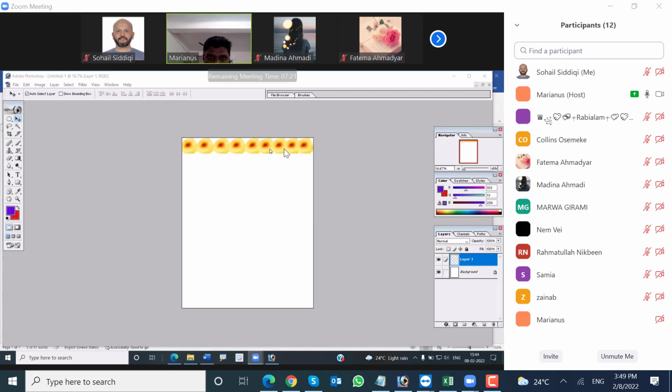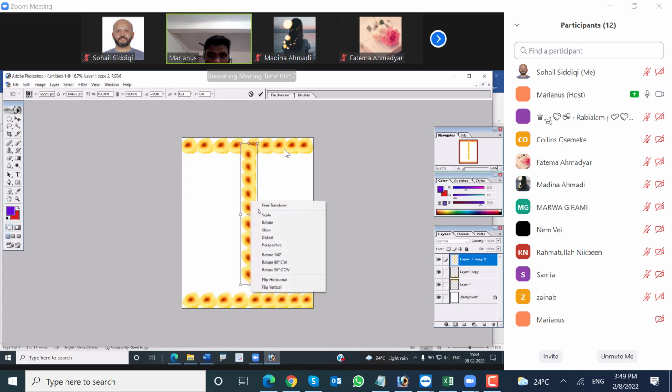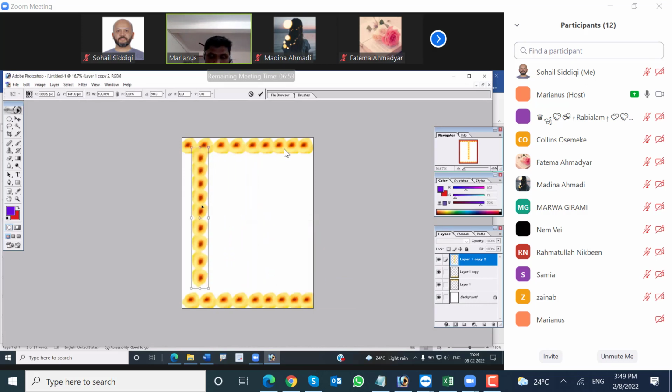Then Alt and drag. As you can see here, it is copied here. Then again, I want to make it on the left and right, so I will Alt and drag, and press Control T. You can do it from here also. Right click and rotate 180 degrees, or right click, flip horizontal, and drag it like this.